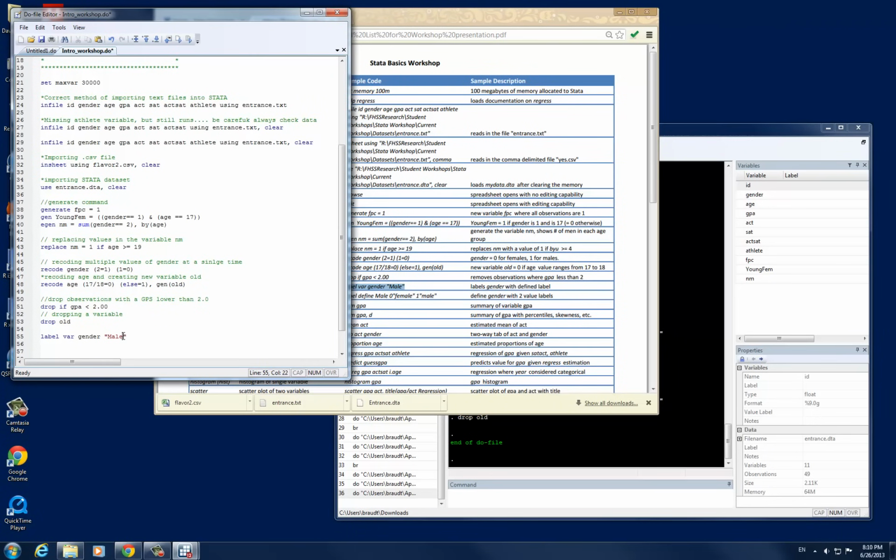So if I wanted to call this male equal to 1 and female equal to 0, you can see here that I have spaces. Without these double quotes, that would not be possible. So let's go ahead and run that command really quick, and we can see here over in our variable window that gender now has a label to it, that male is equal to 1 and female is equal to 0.